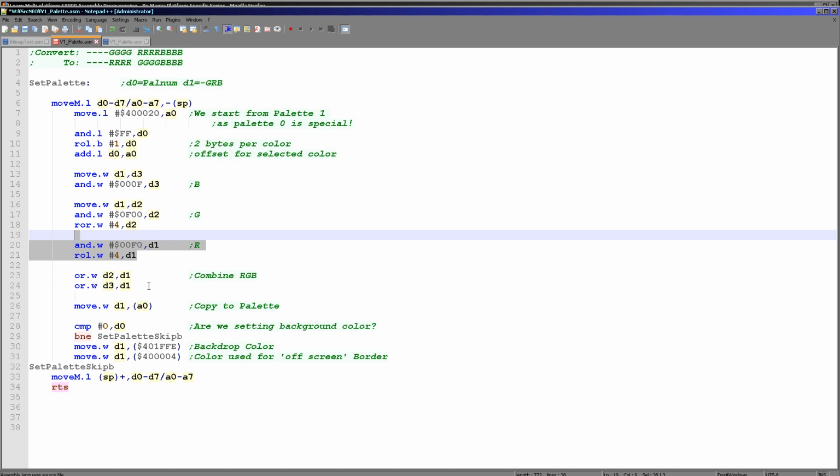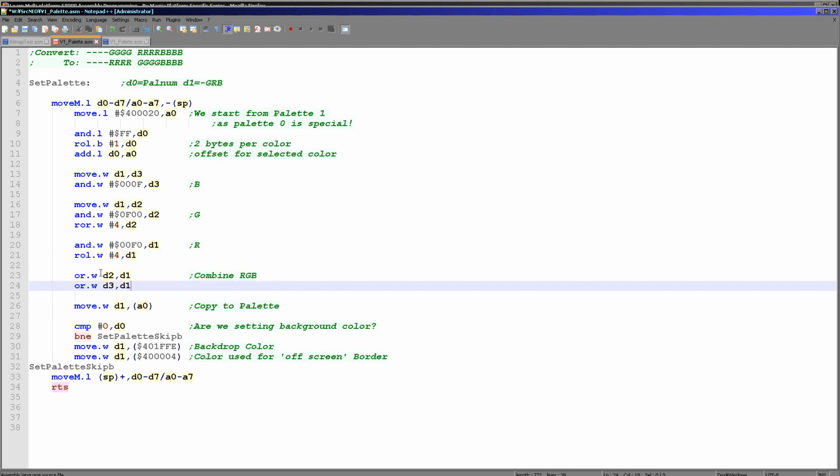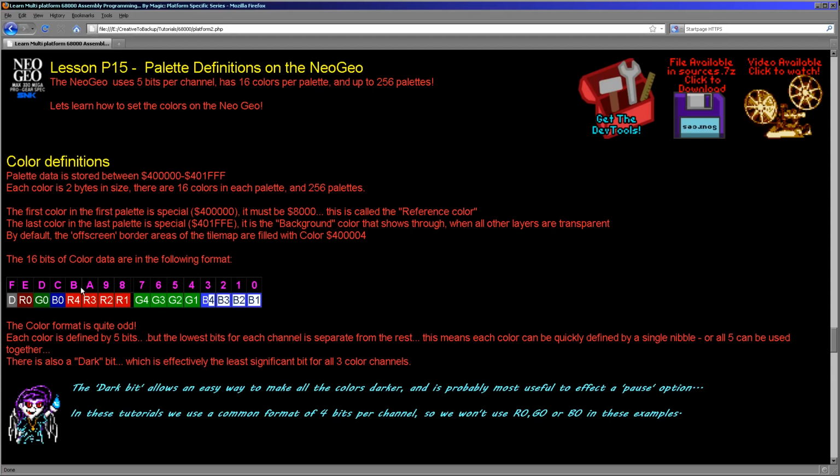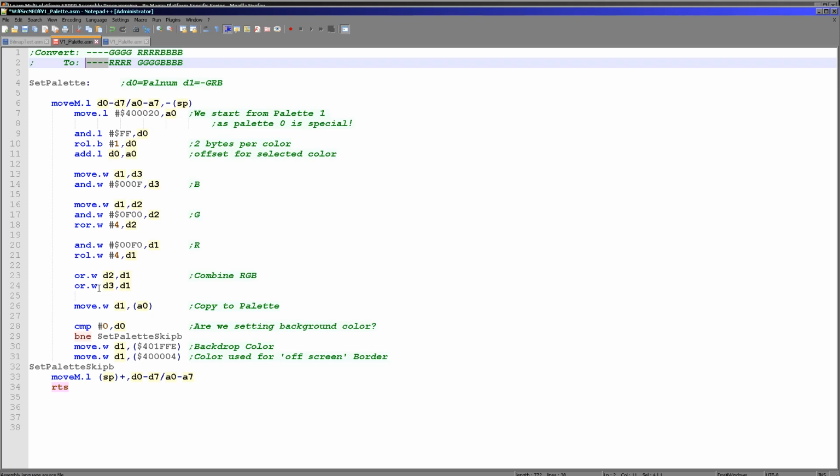Now we need to combine all of those registers together. So we add D2 and D3 to D1 by ORing them in. And now D1 contains our full definition within the Neo Geo palette definition. Of course, these top bits are potentially usable, but as I say, we don't use them within these tutorials. These tutorials only use 1 nibble, 4 bits per channel. So we then just write to the palette definition.